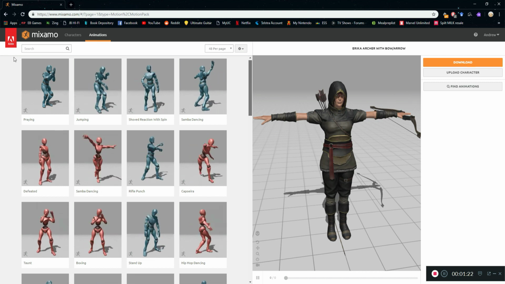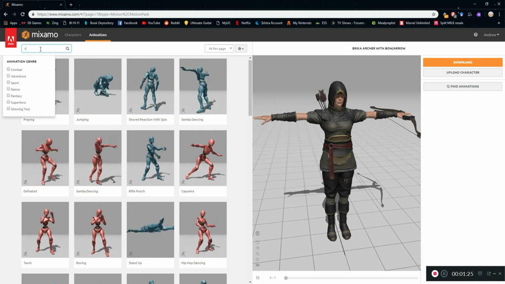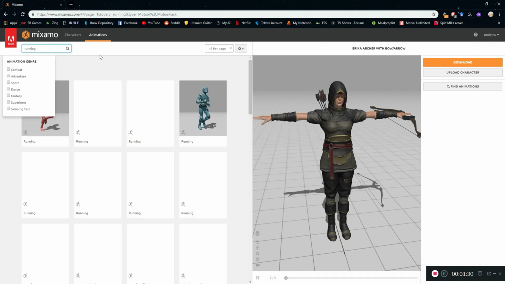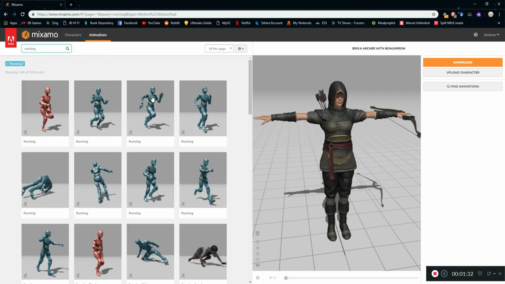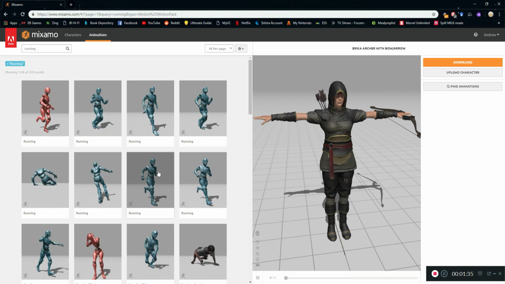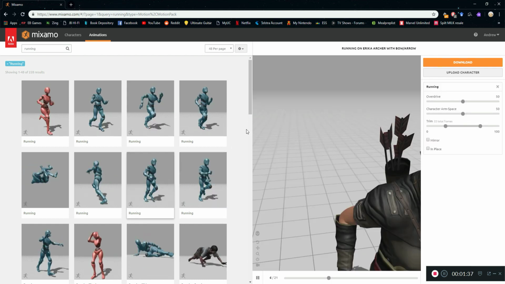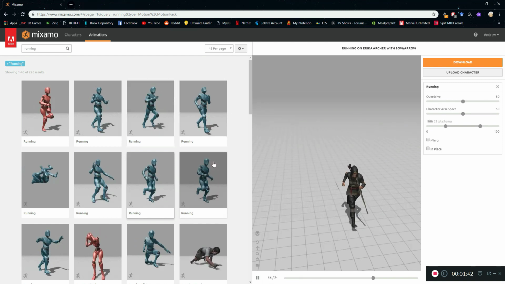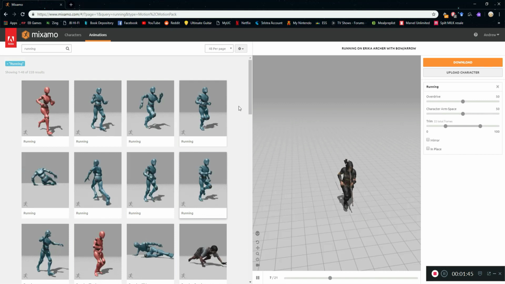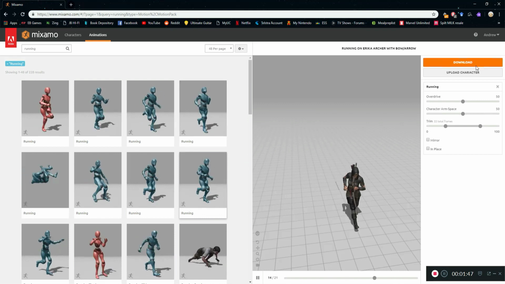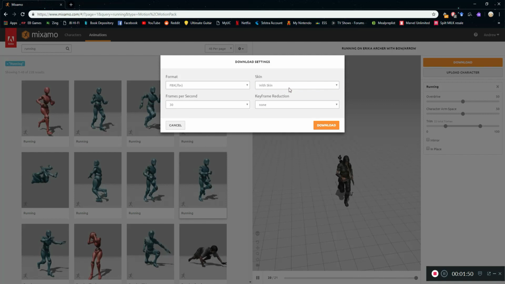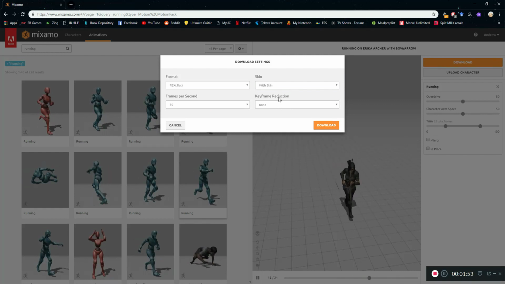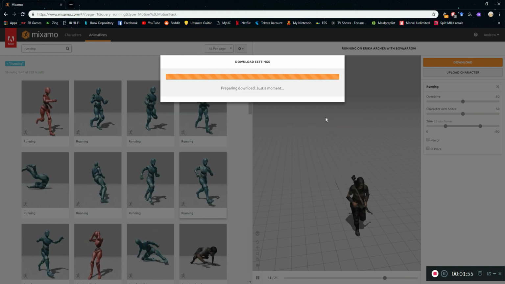I'm going to search running, and try this running one. Actually, let's get the more energetic one. Yeah, okay. I'm going to download that running one. It's going to be an FBX with skin, 30 frames per second, and I'm not going to worry about keyframe reduction, mostly because I don't know what that does yet.